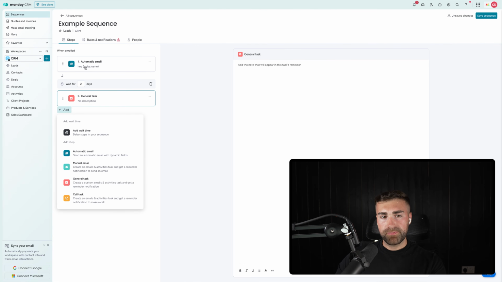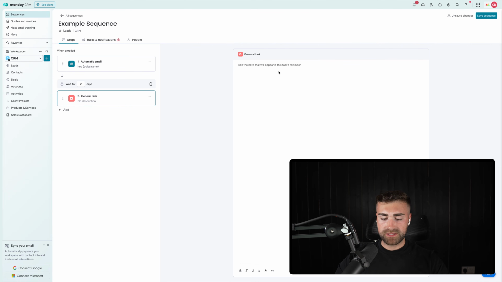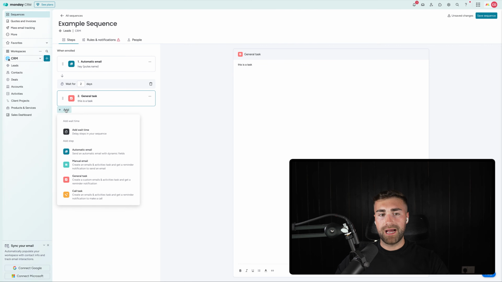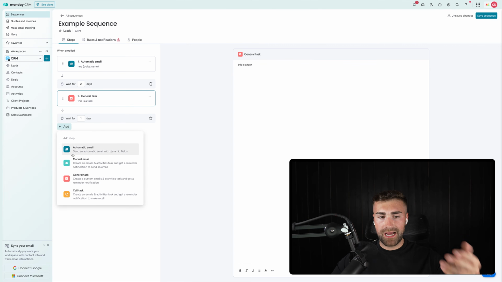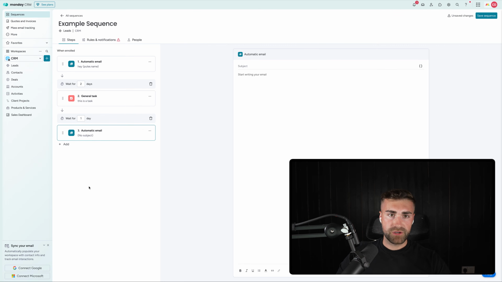So they're enrolled, they get an automatic email. 2 days later, a general task is created. This is a task. This would populate on the activities board associated with this particular lead, and it would assign to the person that is assigned to the lead. And then you can add another wait. So if we want 1 day, and then we could add a call task. You can see here, we can also add a general task. We can also tell someone to send a manual email. Again, these are just different task types that we walk through using the emails and activities function on the leads board itself. Or you could send another automatic email. Pretty straightforward. So these are our steps for an email sequence.